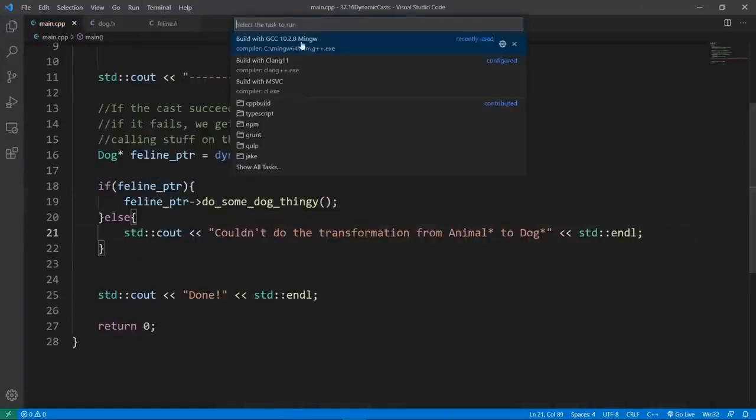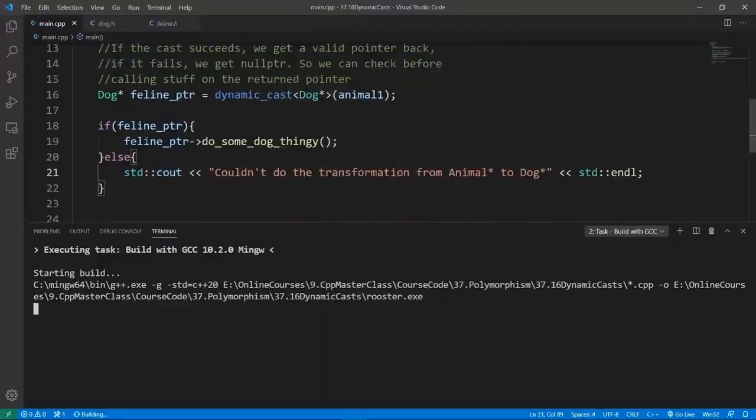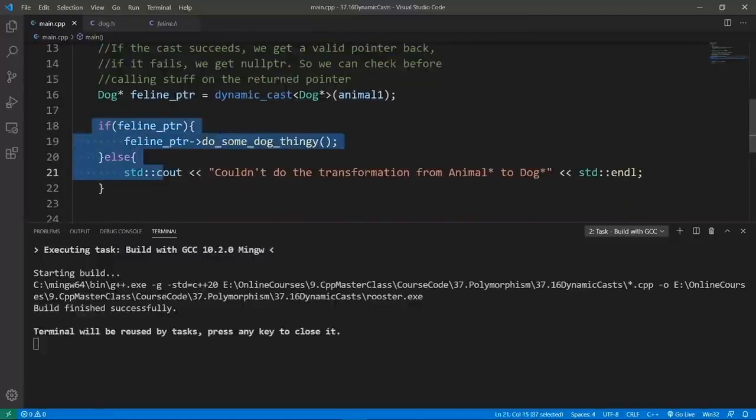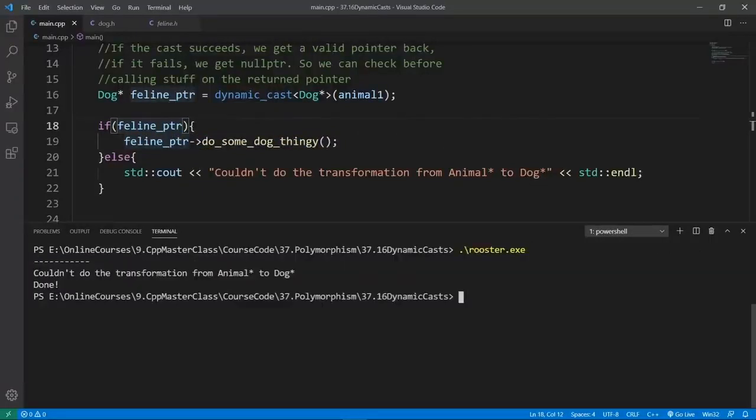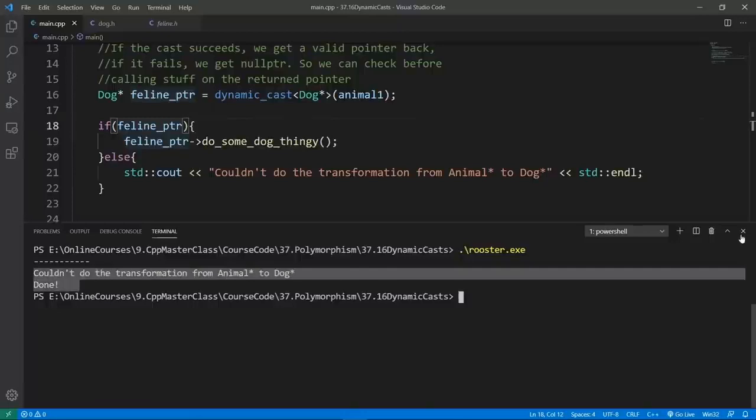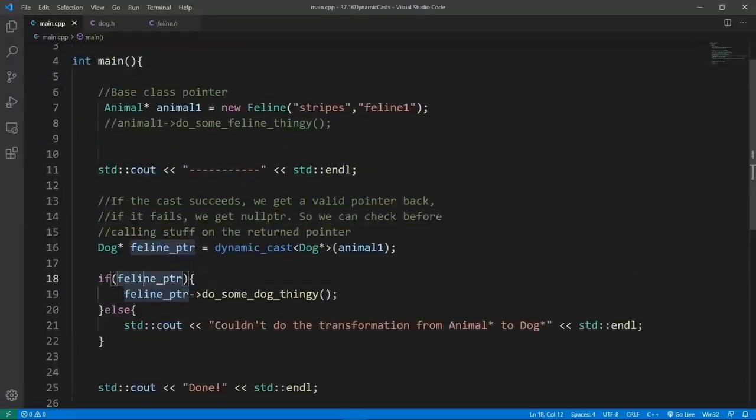Let's build. Hopefully we're not going to get the crash because we are doing something smarter now. We are checking to see if we have any dog information in this pointer before we call some dog specific method on this pointer here. This is the beauty of this. We're going to clear and run rooster. Now you see couldn't do the transformation from animal to dog, and our program is no longer crashing. It is ending properly, and this is much better. This is what you should aim for.